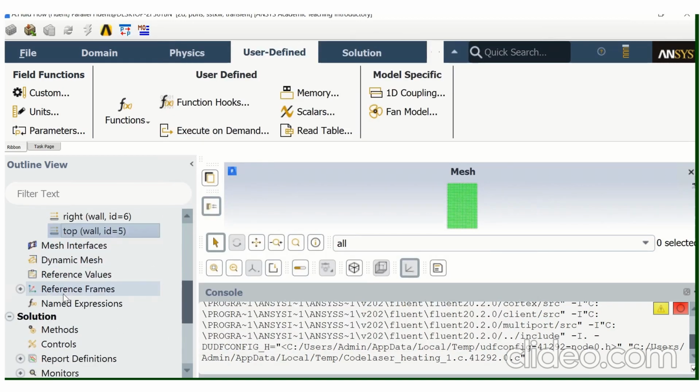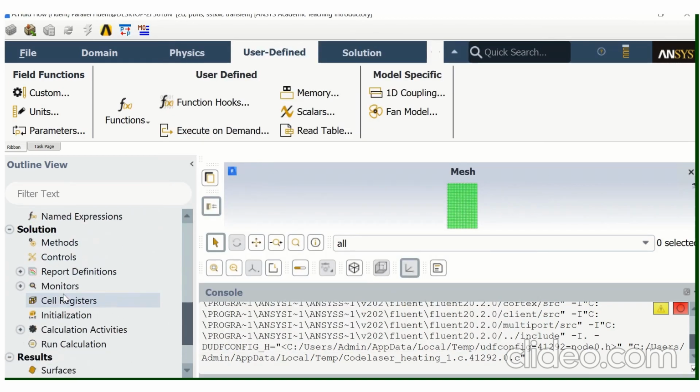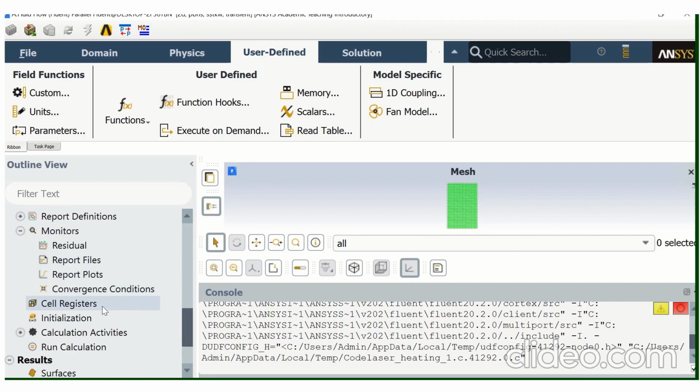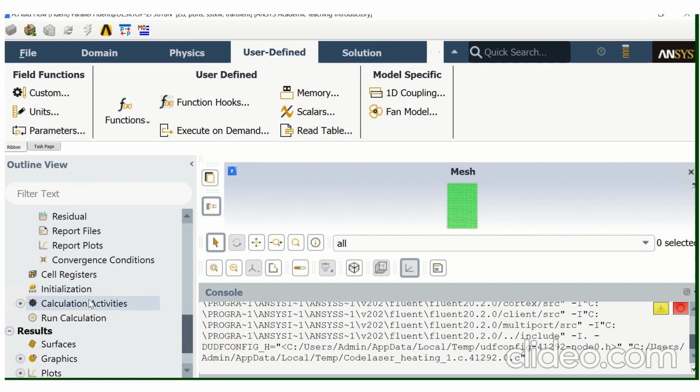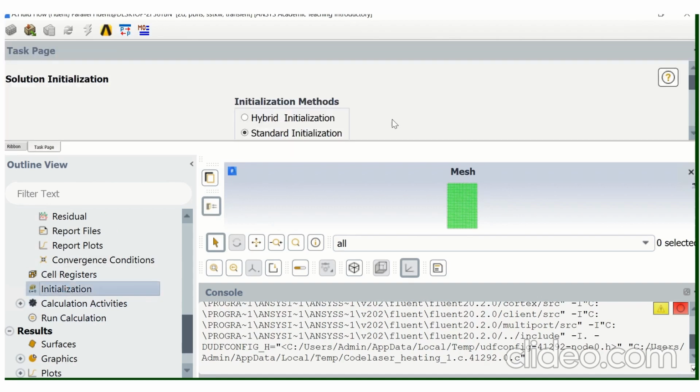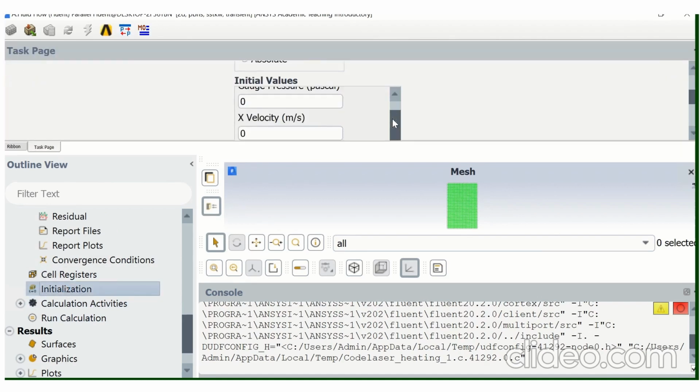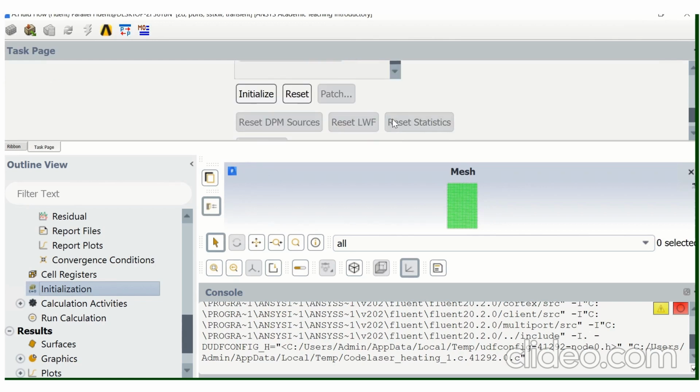Once you apply the boundary condition, then you have to go to the solution. Then let me check what we have to do, or we can just go to the solution. We can go to the initialization of the problem, double click on that. Then you have to just click on initialize.